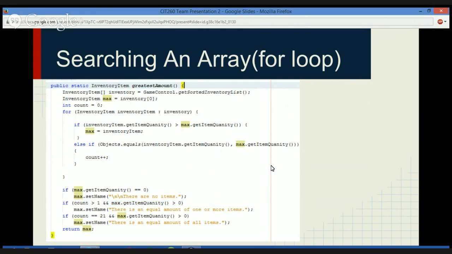We then go into the for each. The for each loop is a modified loop used just for this purpose, going through all the objects in an array. In the loop body, an if statement checks whether the current inventory item being looped through has a greater quantity than the max object, which has a quantity of 0. If it does, the max object is set to that inventory item. If the item being checked has the same quantity as max, the counter will be added to. This will continue until all the items are checked.